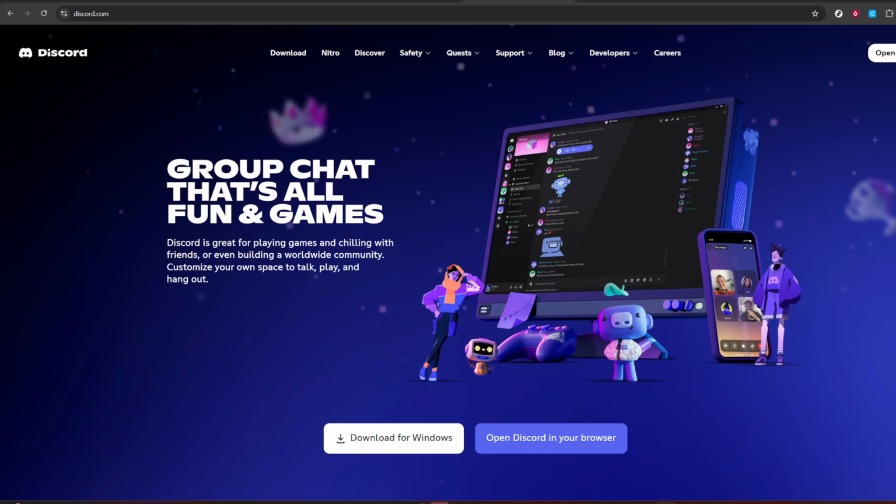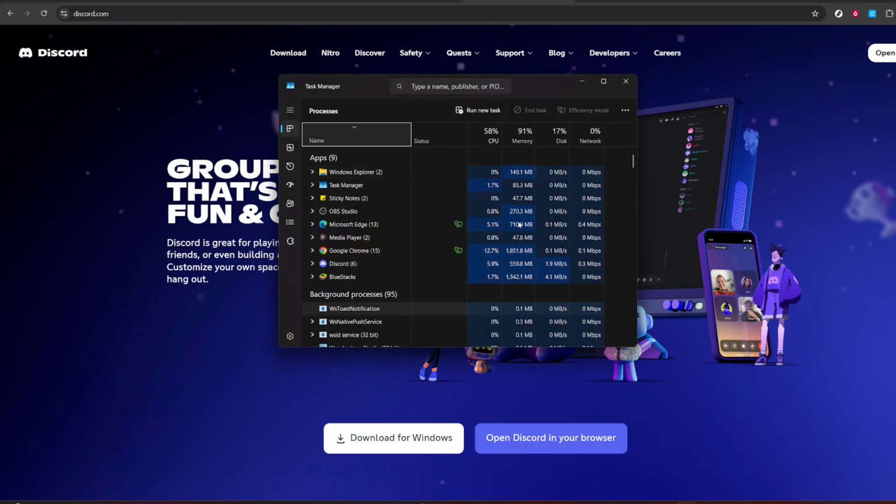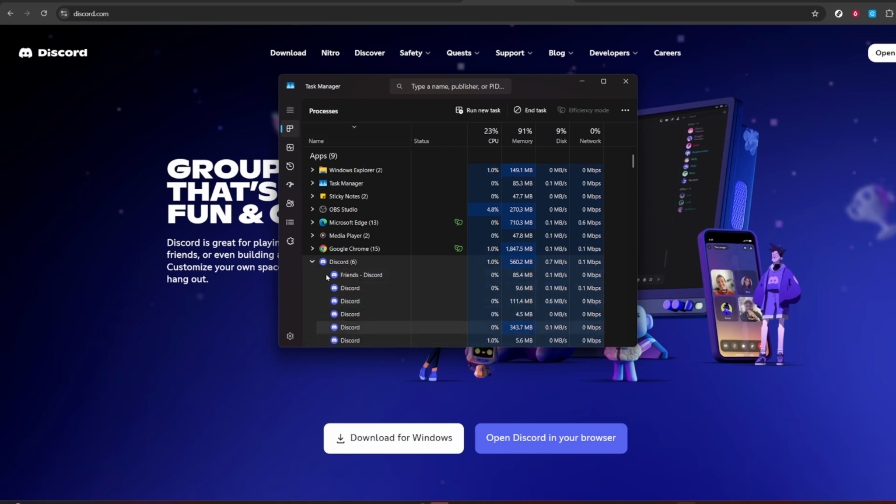Press Ctrl, Shift, and Esc key together to open Task Manager. In the Processes tab, look for anything related to Discord, including entries labeled Discord, Discord.exe, and Update.exe. Select each one and choose End Task so nothing Discord related is left running. Once everything is closed, you can exit Task Manager. This simple step often clears out stuck sessions that keep Discord from launching properly.